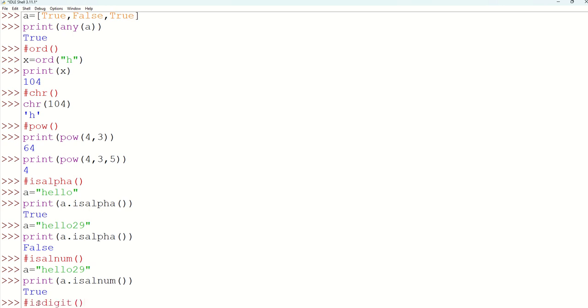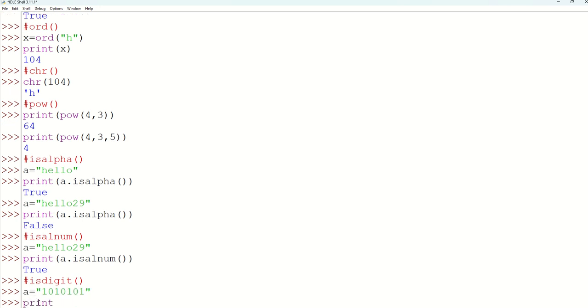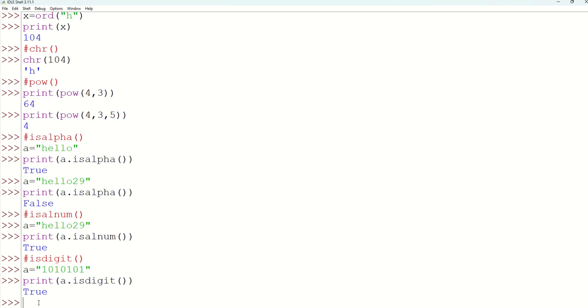So isdigit. For example, if I write a equal to 101010, something like this, a number, and then I write print and I want to check a dot isdigit, that means whether they are all digits. If yes, then it will print the answer as true. Otherwise, I will get the answer as what? False. So right now I'm getting the answer as true.